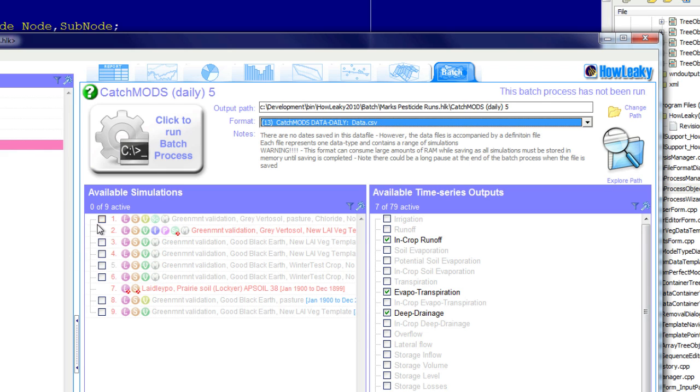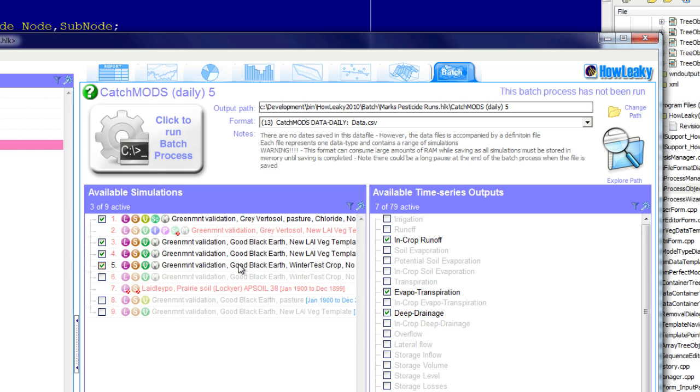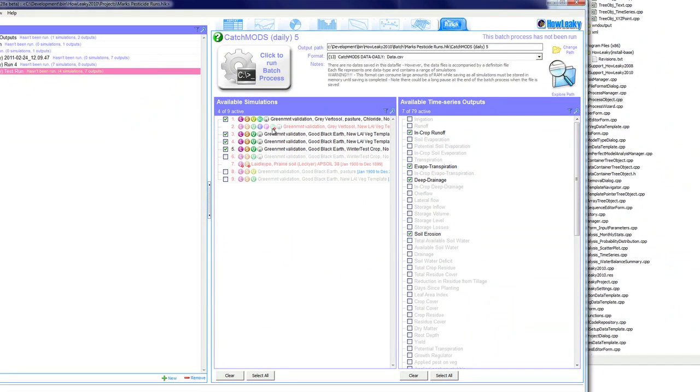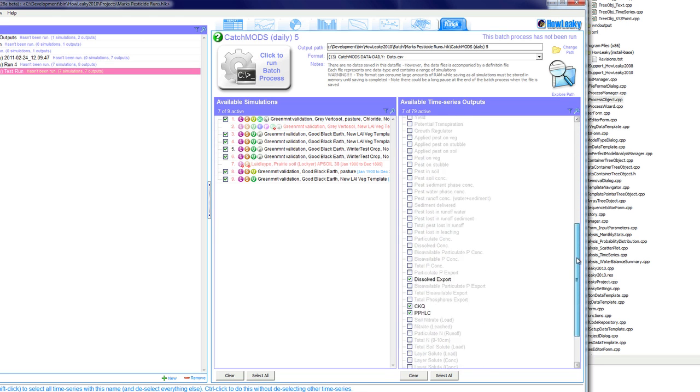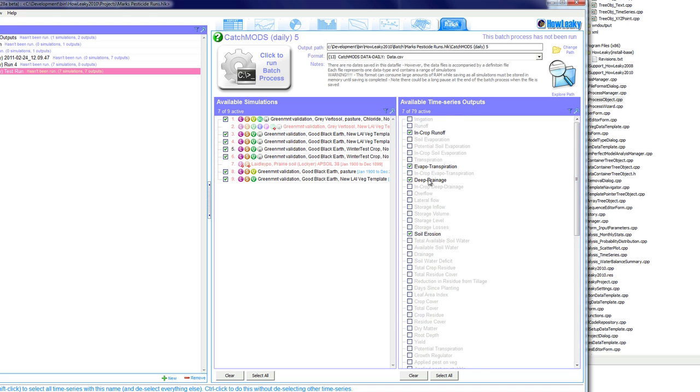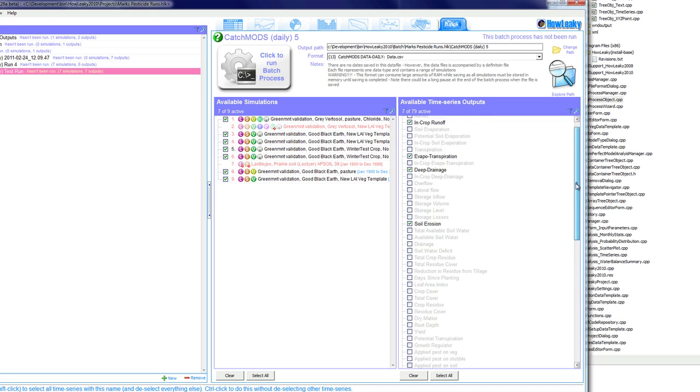At the moment, no simulations have been selected. We can go through and click them. Actually, you can just click on the name. We can't select the ones that are in red because there's an error associated with that. We could actually select the button at the bottom to say select all, and it will go and choose all of the available ones. Now in that little wizard, it's pre-configured the outputs that we want to save.